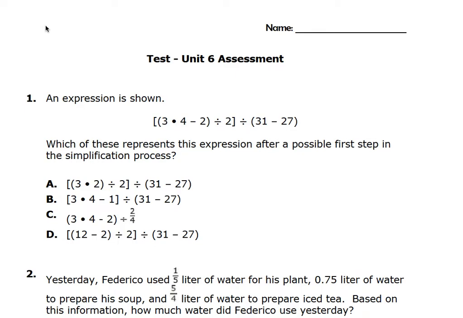This is the Unit 6 assessment. Please put your name on your test. Show all your work on all the questions and make sure to carefully bubble your answer choices on your answer document. If you have any questions, raise your hand. If you need to pause this video or replay any of it, do so.